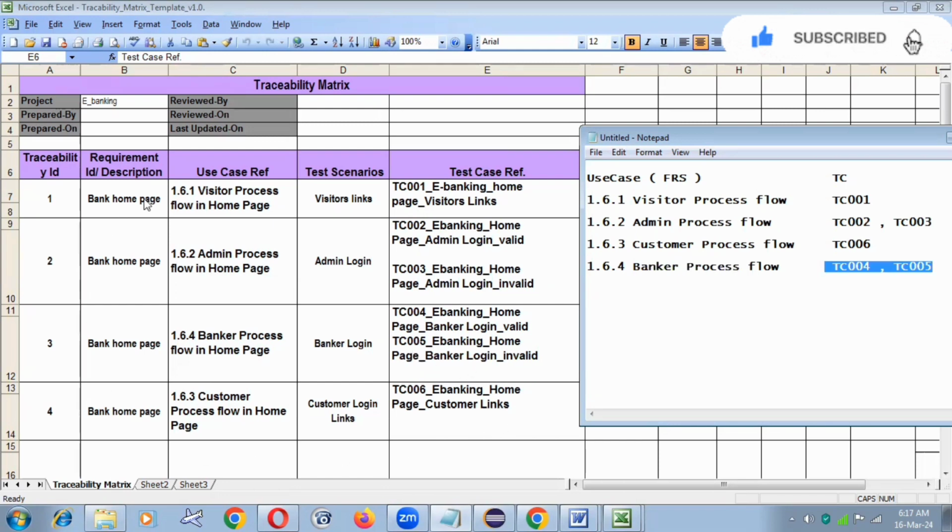But why do you need to map like this? What is the advantage of this mapping? Mainly there are 2 advantages. In interviews, if anybody asks you what is the advantage of a traceability matrix, mainly we have 2 advantages. Just listen very carefully. The first advantage is that using a traceability matrix, you can give 100% test coverage assurance.